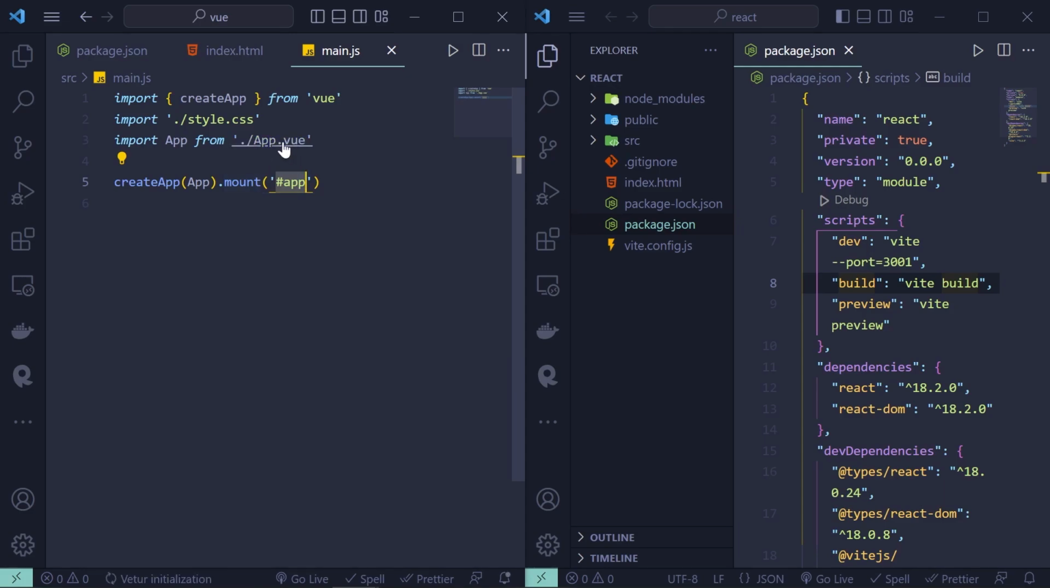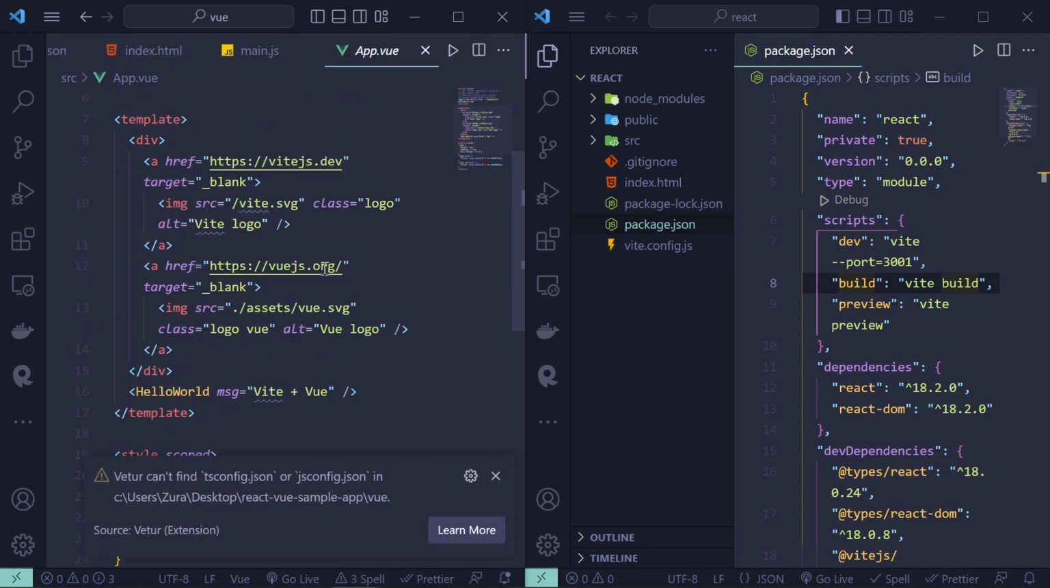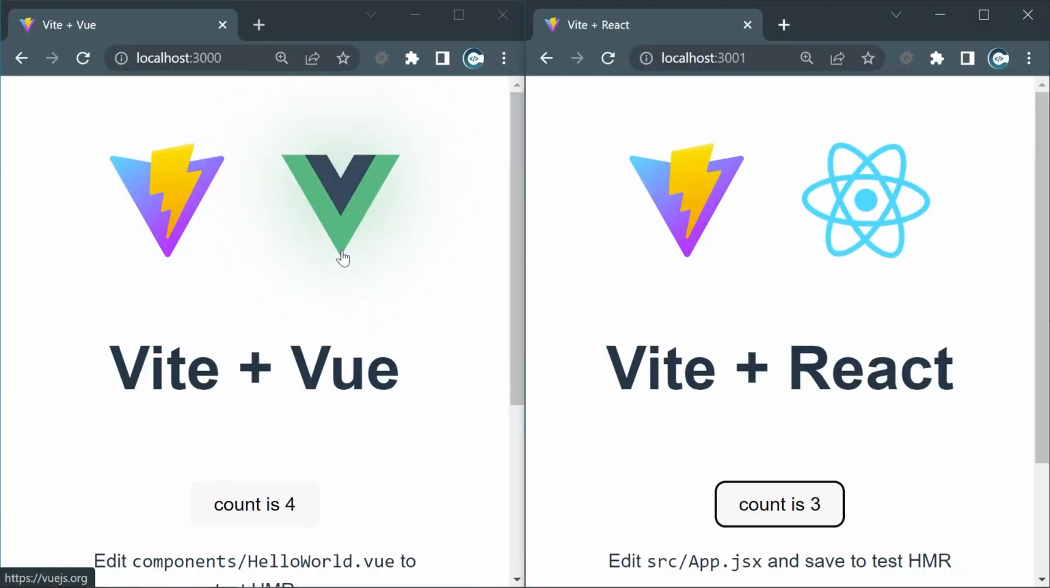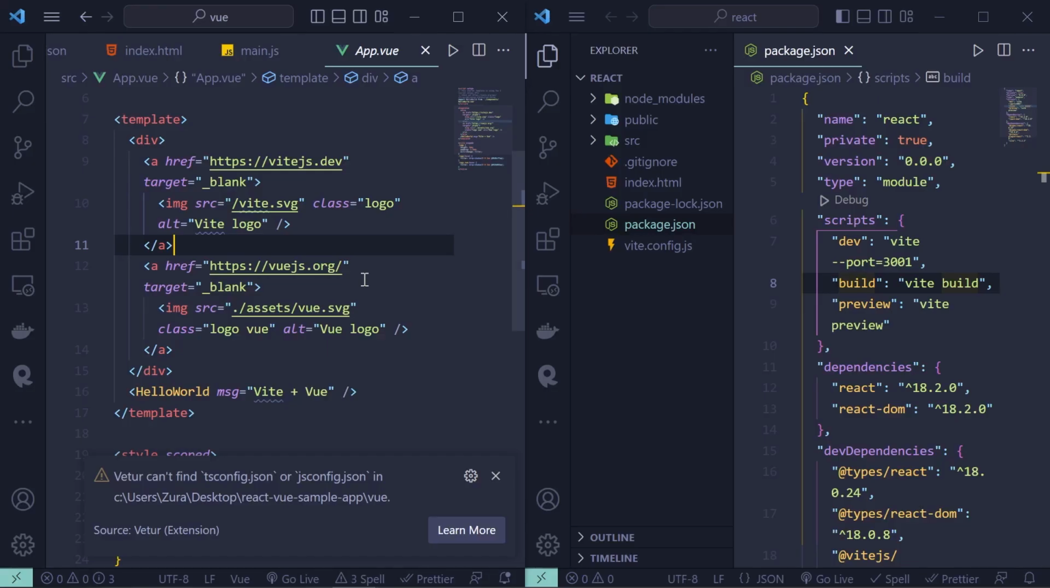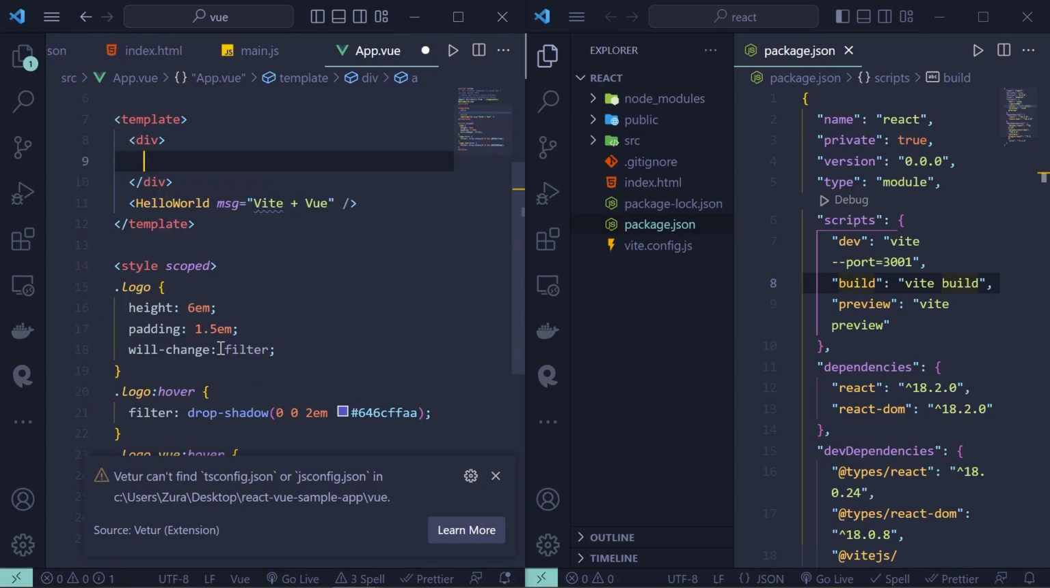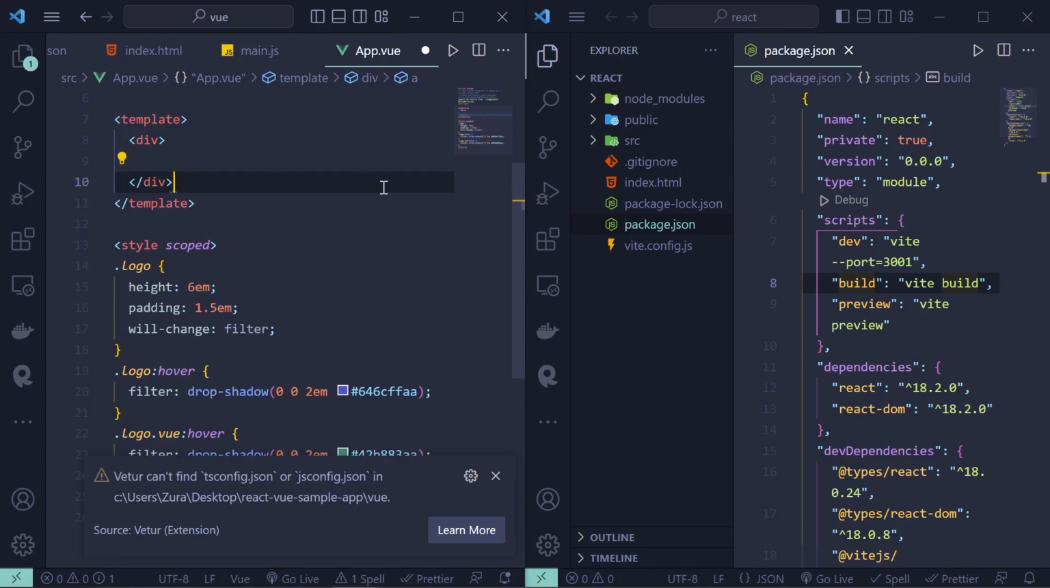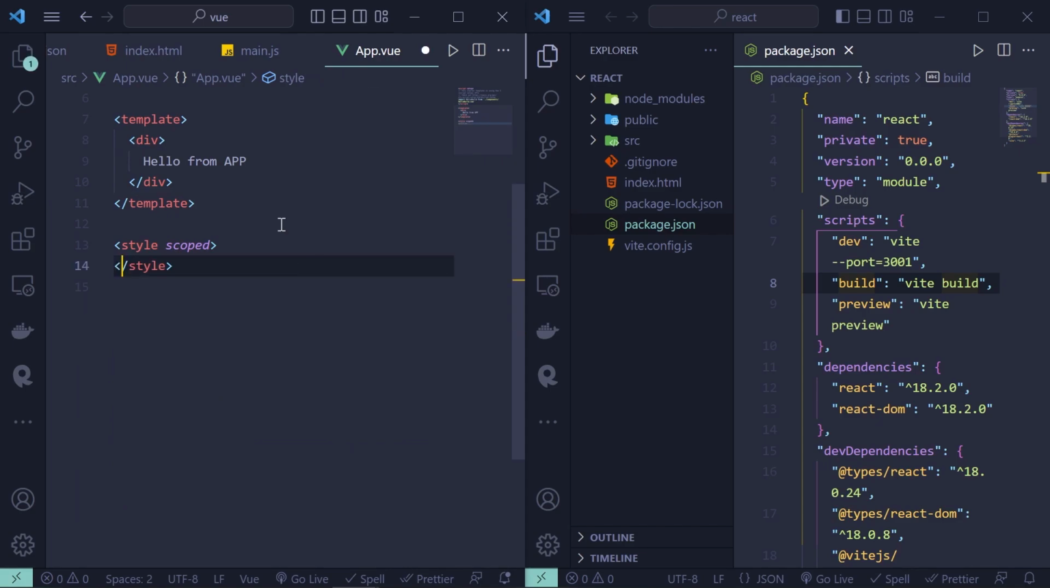And then if we have a look in the app view, this is the component which renders everything what we see on the left side in the browser. Okay, so let's clean up everything. We don't need those links, so I'm going to remove the links. I'm going to remove the hello world component as well, and I'm going to write here hello from app. And let's remove all kind of styles from here as well.